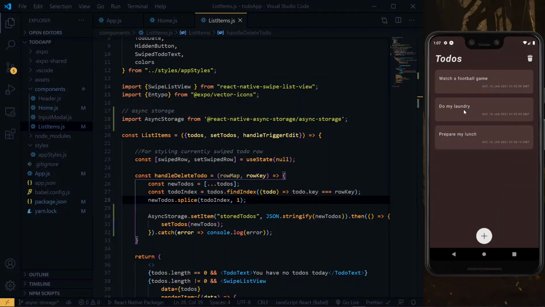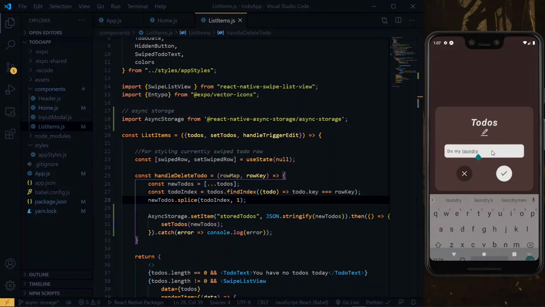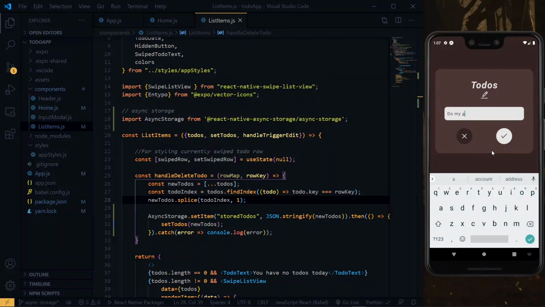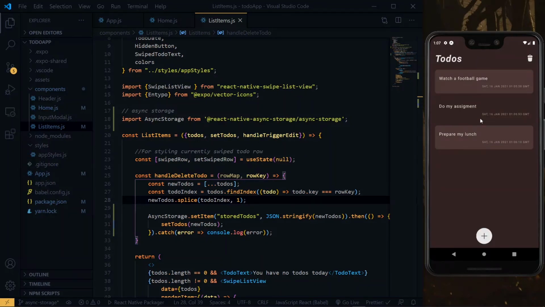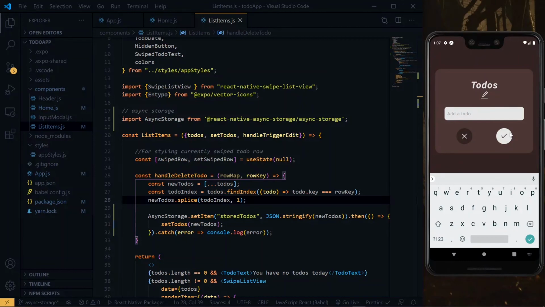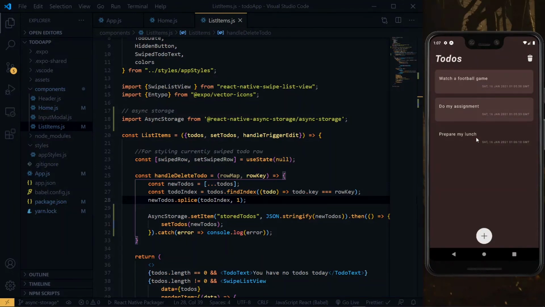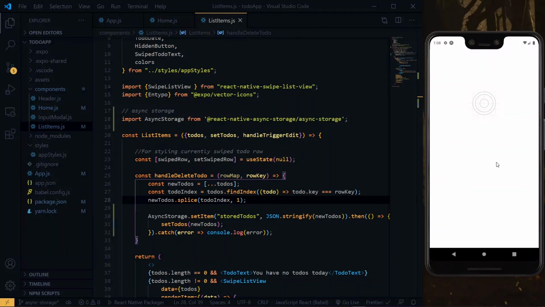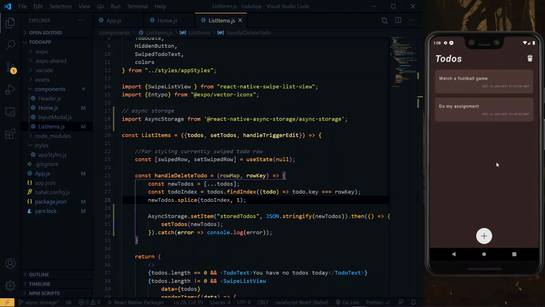Now let's edit and delete some of them and see if the async storage still works. So instead of do my laundry, we will say do my assignment. Let me correct that. Now let's get rid of the prepare my lunch. Once again, let's restart our app. Once again, we see that all our changes are still present.